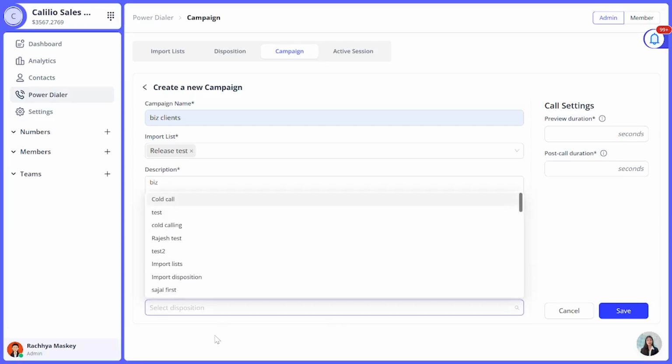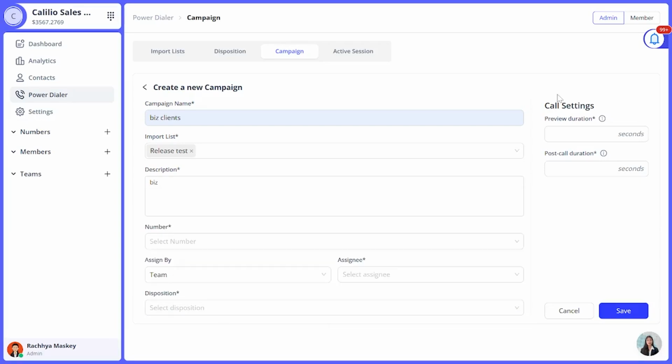Select a disposition. Now on the right-hand panel, you have the call settings. Firstly, the preview duration. It is the time agents get to view contact details before a call. And then set the post call duration, which is the time given to wrap up notes or select dispositions after each call. Click on Save, and there you will have it.